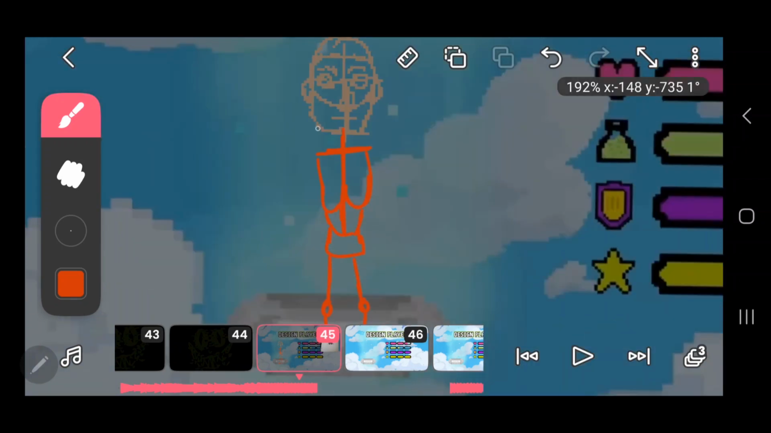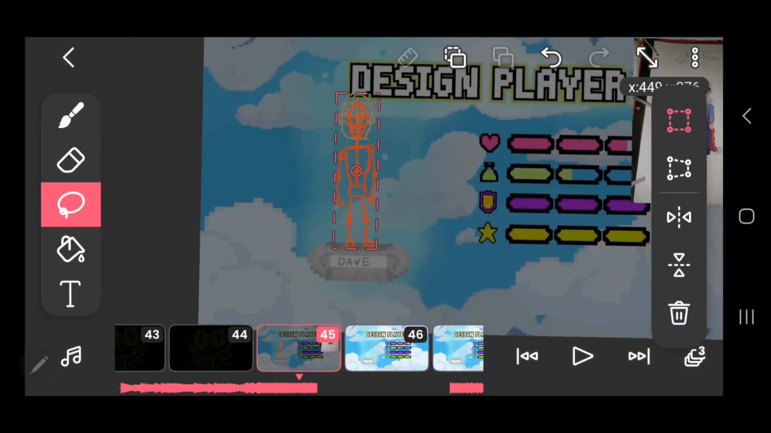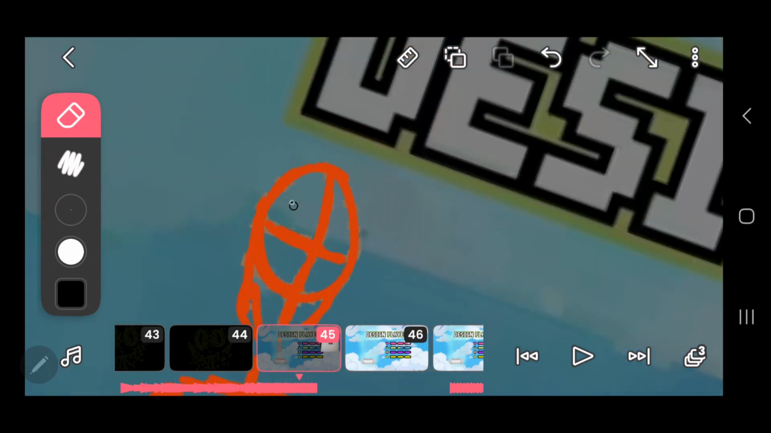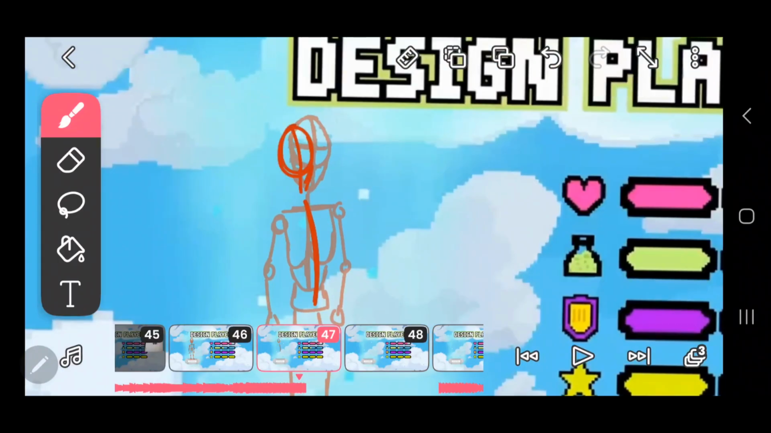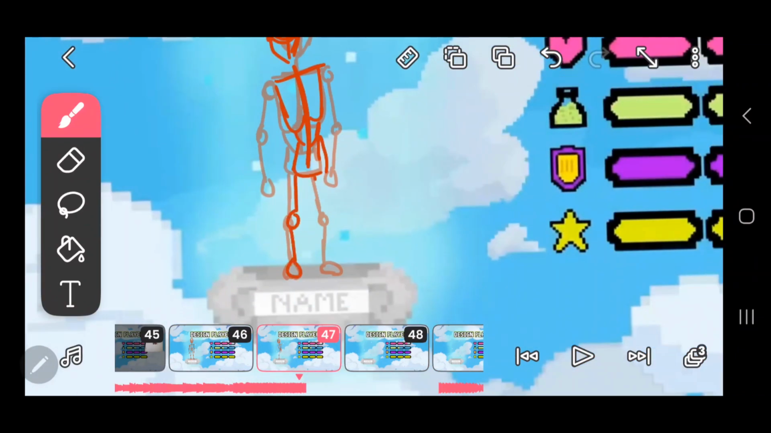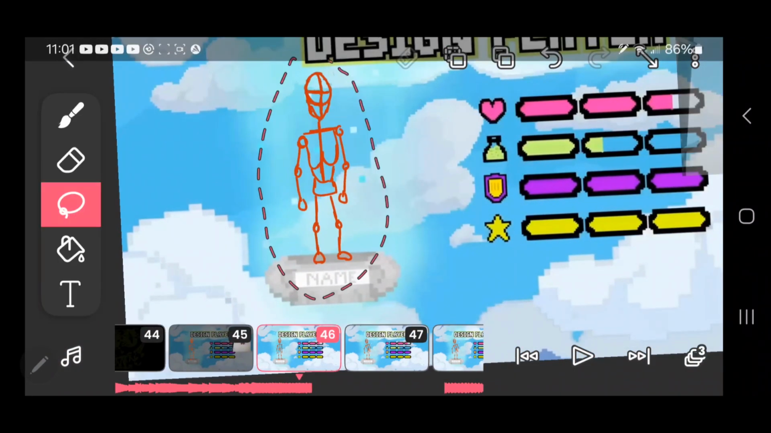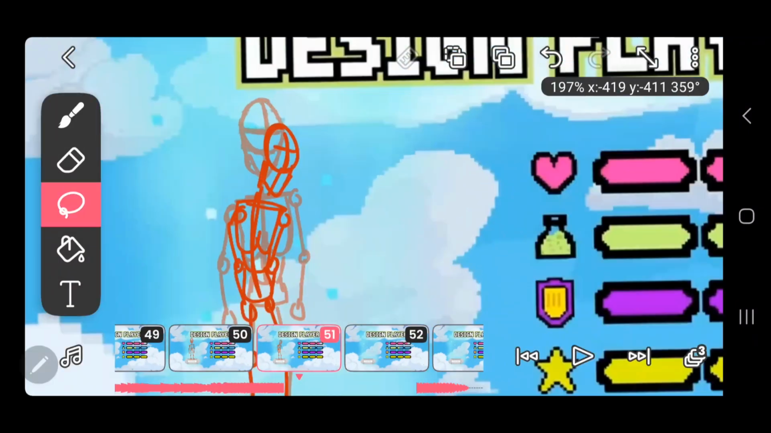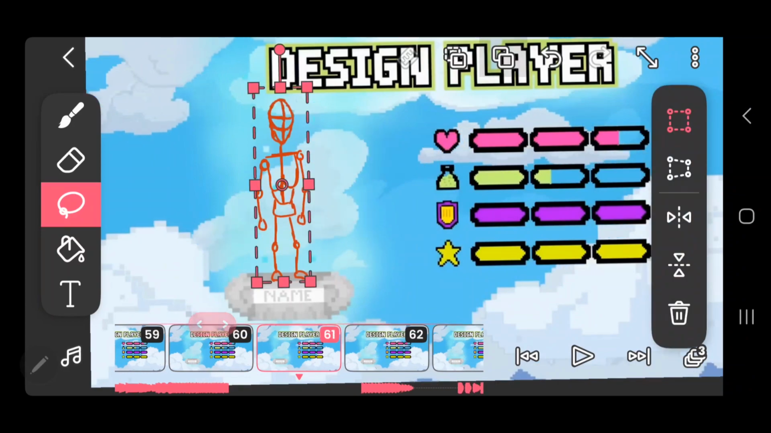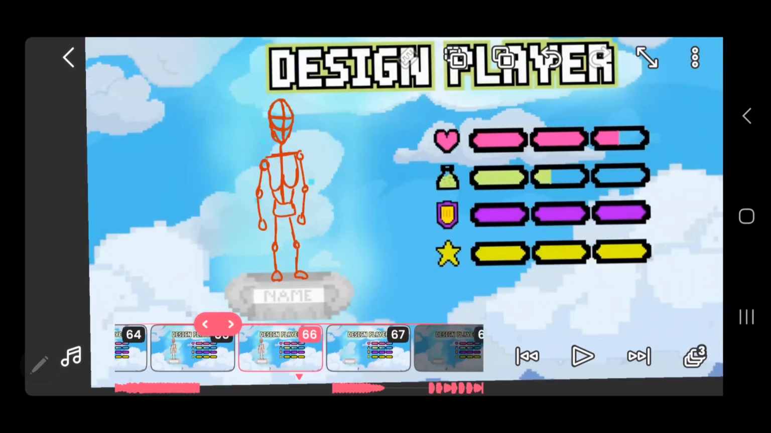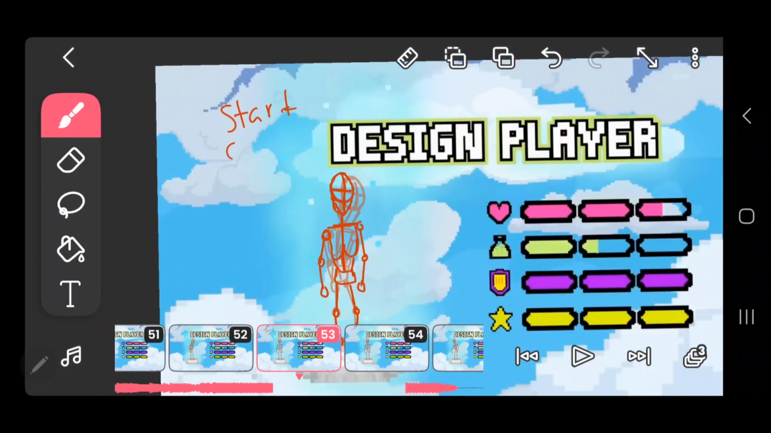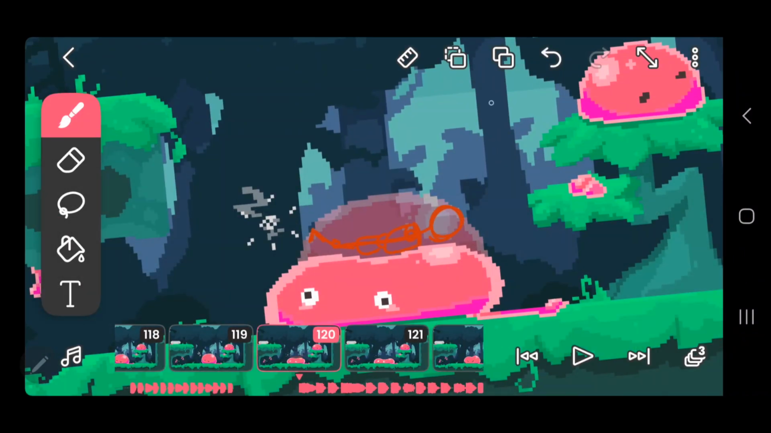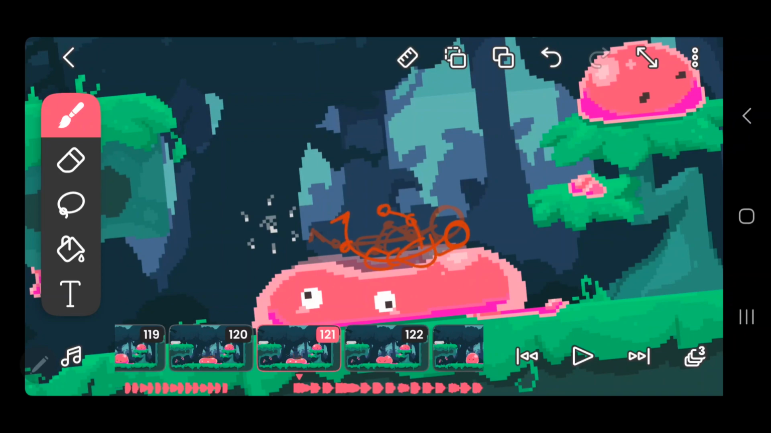This here is one of three parts of this type of animation. All of this background is a FlipaClip template. As you can see, the only thing I'm actually going to be animating is this character that I have designed, which is a little king. He's a very short, stubby king.